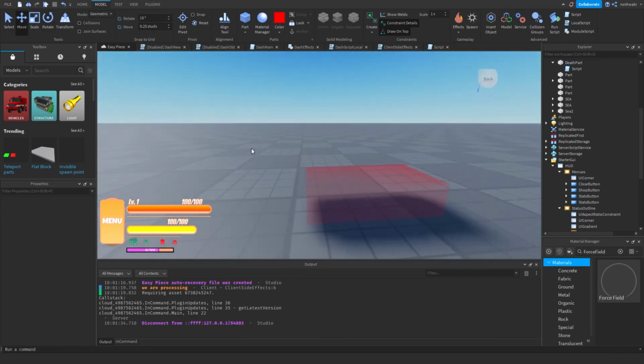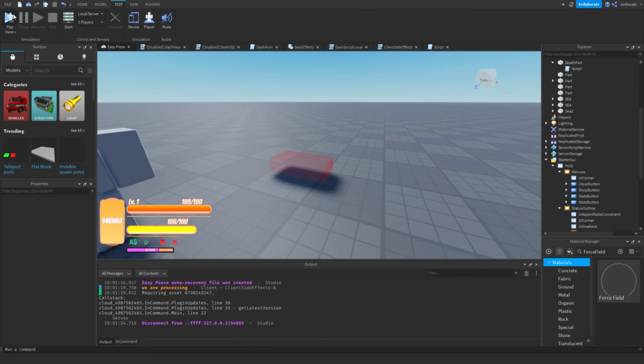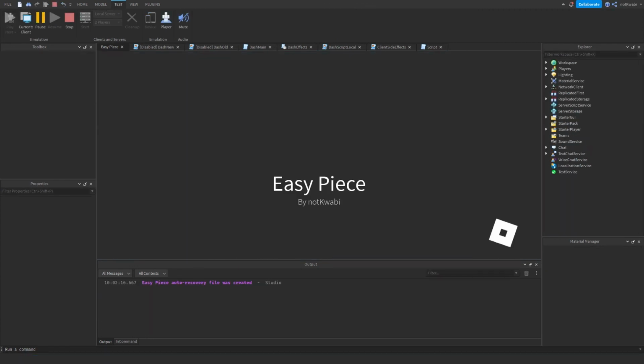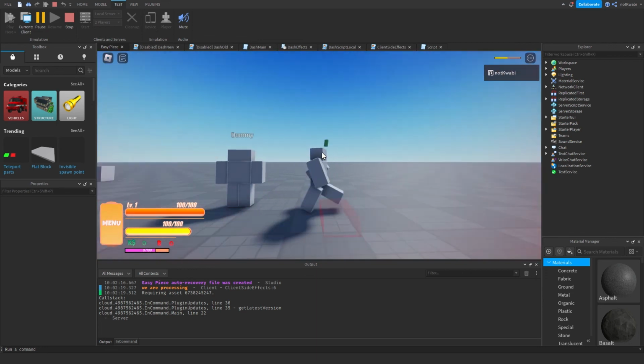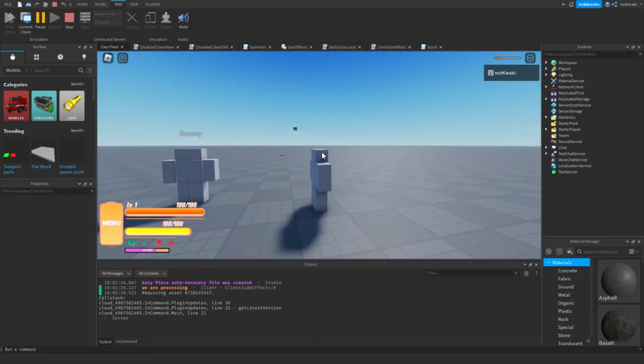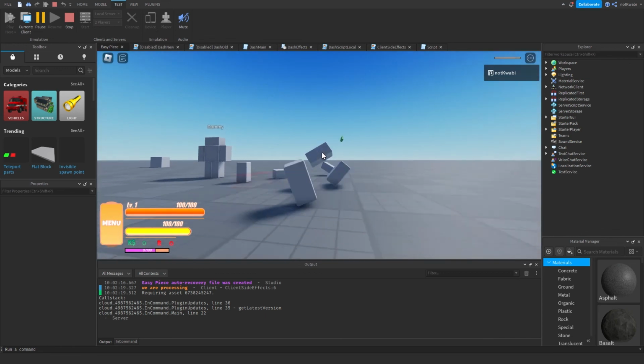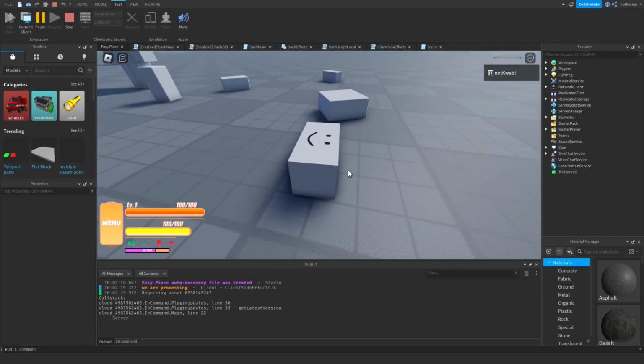Okay, there you go. Oh well, yeah. Let's try again. So now if I just touch it, you can see that's the hitbox. That's the hitbox. That's the hitbox. And yeah, wow. Okay, that's basically it.